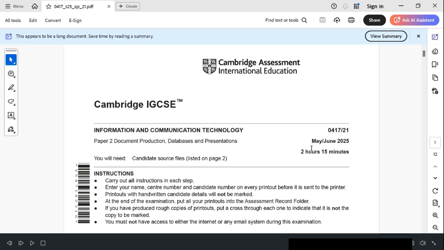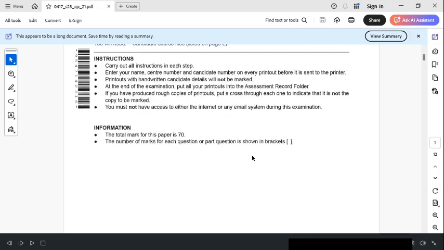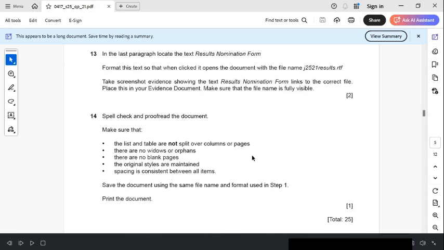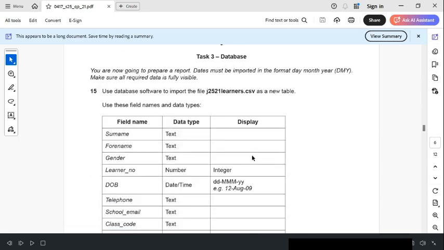In this video we are going to solve the database part of the May-June 2025 paper. So let's start. Task 3, database. You are now going to prepare a report. Dates must be imported in the format of day, month, year. Make sure all required data is fully visible.